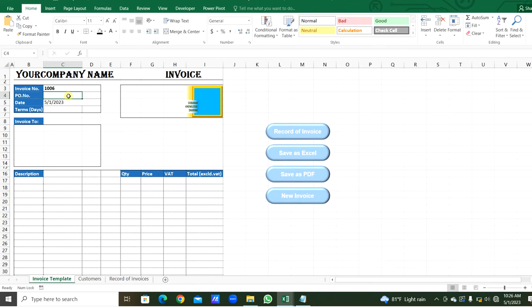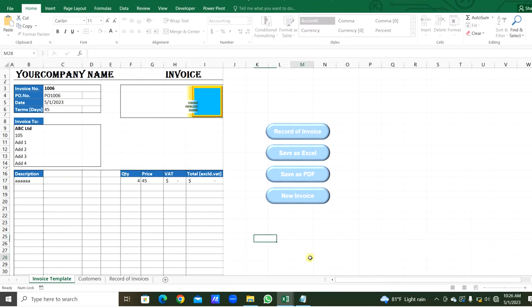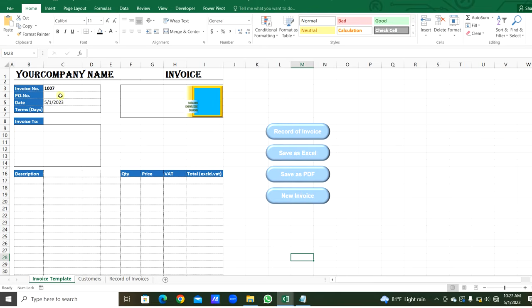Now we will check here PO number 1006, terms. We'll select from the drop down 45. Here we will select a supplier name ABC Limited. Okay. Here we can put some description, quantity or price 45. Right. Now we will check. We will run the procedure new invoice again. Okay, you can see all contents cleared. The next new invoice created from 1006 to 1007.